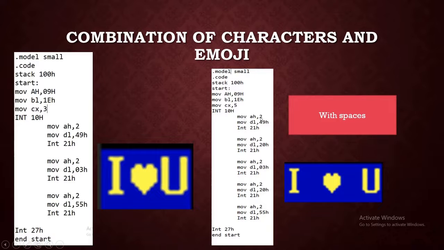So we have 49H for big letter I, 20H for the space, and then 03H for the shaded heart, and we also have 20H for another space, and then 55H for big letter U. So that is how we combine different characters and include spaces with their background and foreground colors.